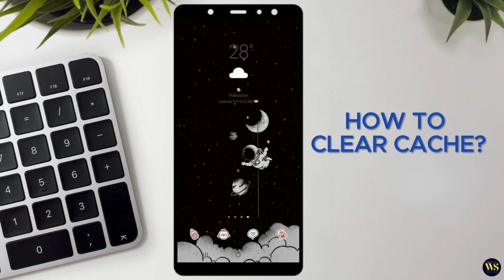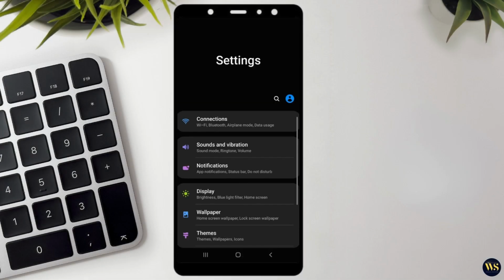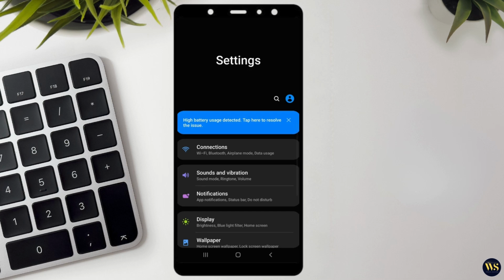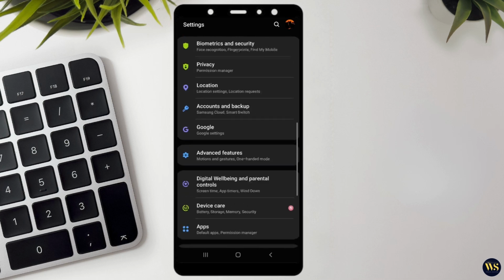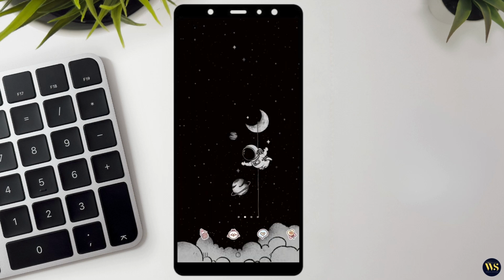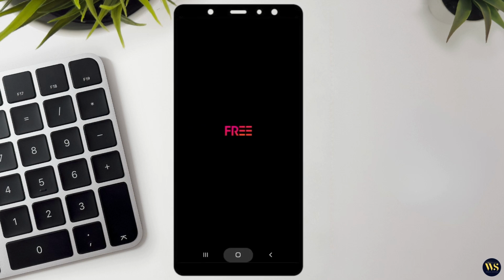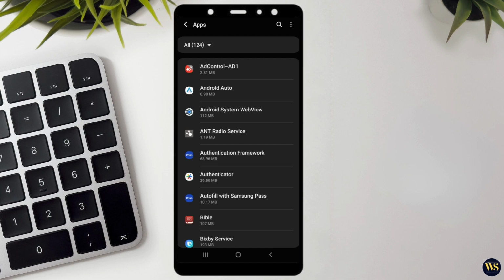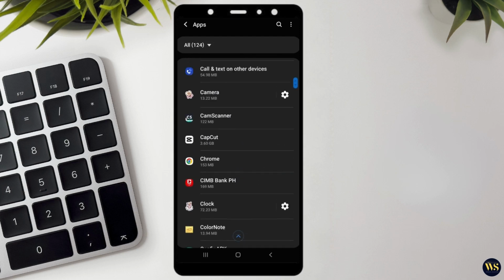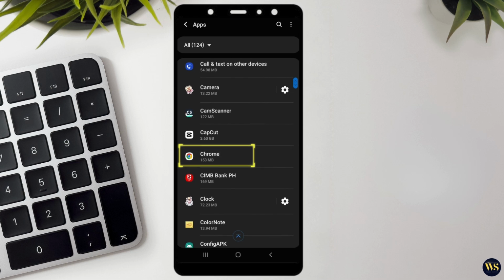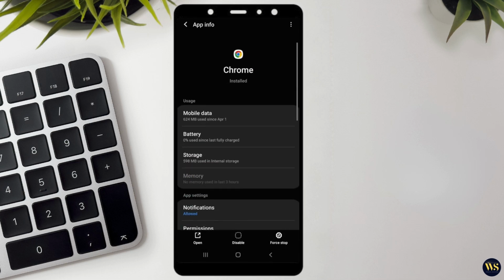How to clear cache? Open Settings. Tap the Settings app on your home screen or app drawer. Navigate to Apps. Scroll down and tap on Apps or Applications. These might vary slightly depending on your phone model and Android version. Select the app. Choose the app for which you want to clear the cache. For example, if an app like Google Chrome or Instagram is running slowly, select that app.